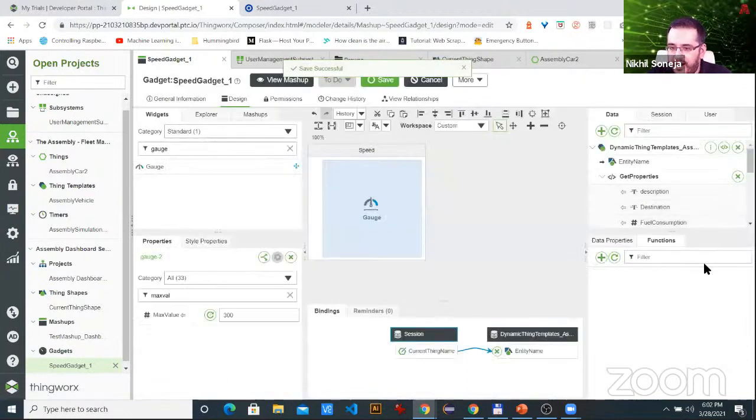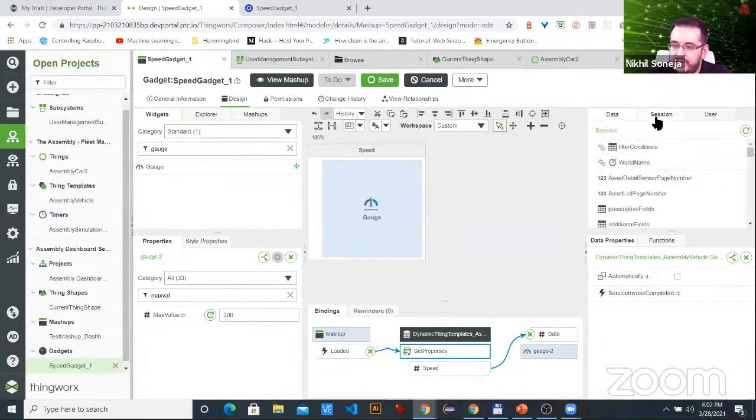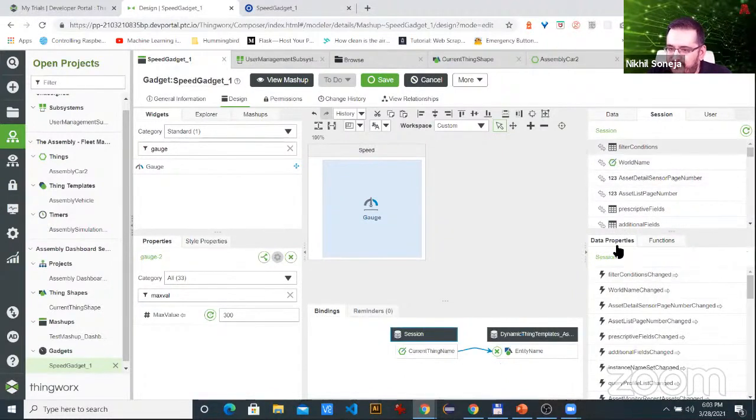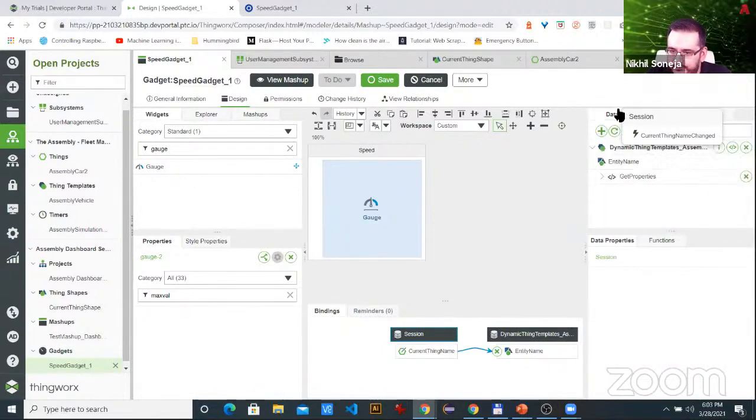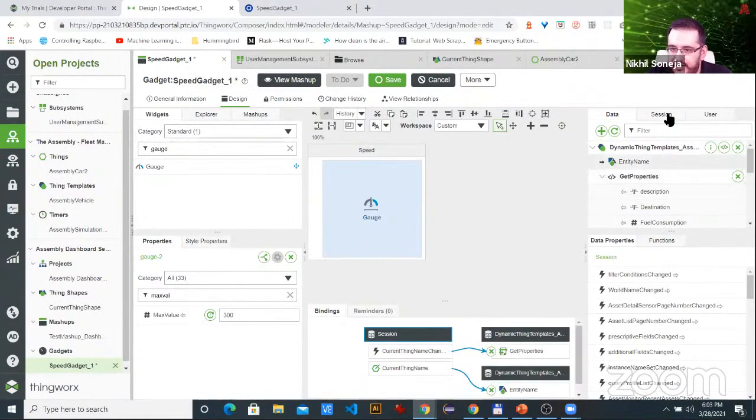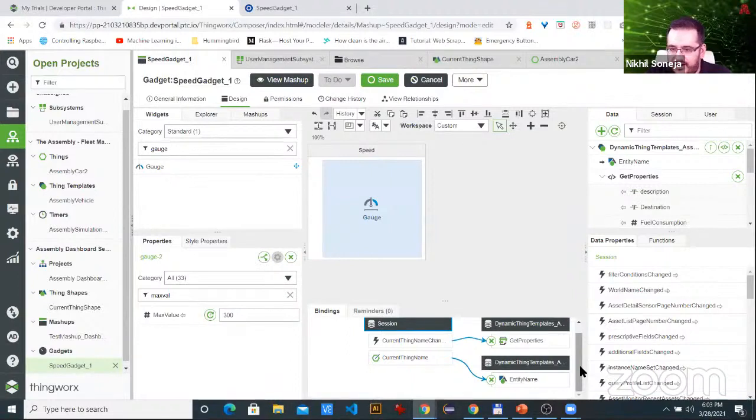Apart from that, I also want to react if the current thing name changes. So if, for example, we switch the context from assembly car 1 to assembly car 2, I want to trigger get properties when that happens. So how do I do that? I'm going to go back to session. One very handy thing is that session creates a changed event for every single property. So I just find current thing name changed here and bind this to get properties. So when the session parameter changes, the value is taken and put towards entity name, and the property is retrieved from there.